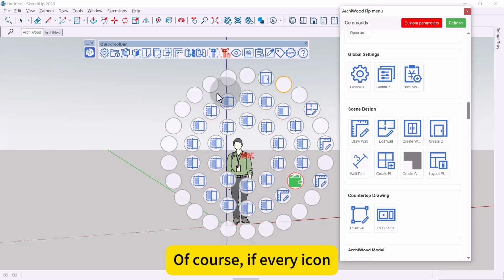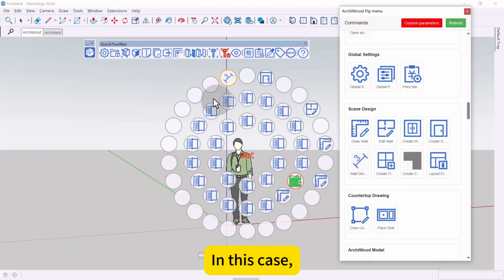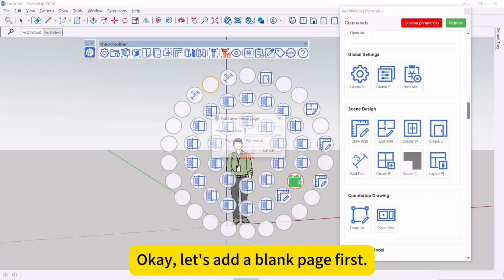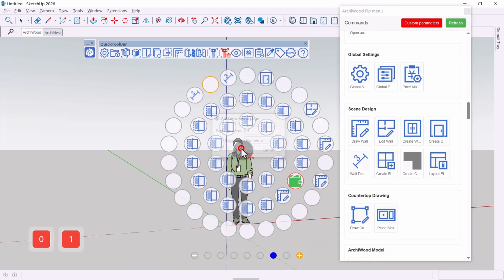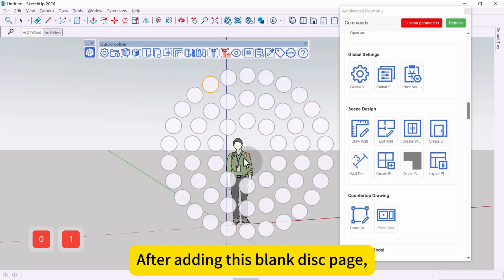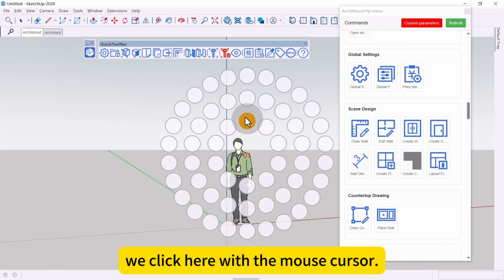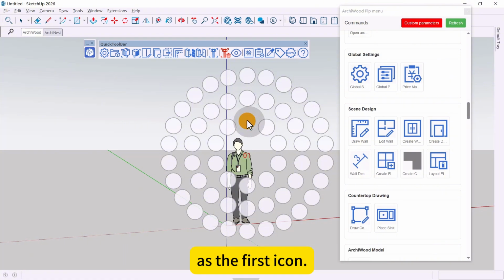Of course, if for every icon we need to click here, and then click here first, it seems a bit troublesome. Is there a faster way? We can use automatic addition. Okay, let's add a blank page first. And name it 01. Okay. After adding this blank disk page, we click here with the mouse cursor. So we can start from the top here as the first icon.